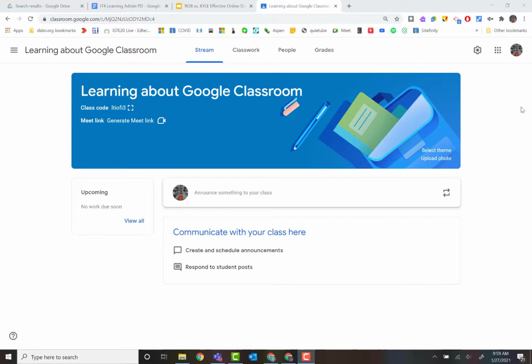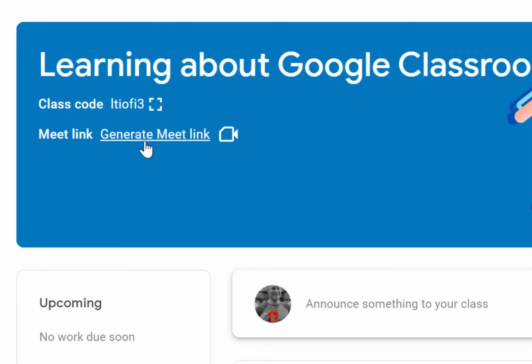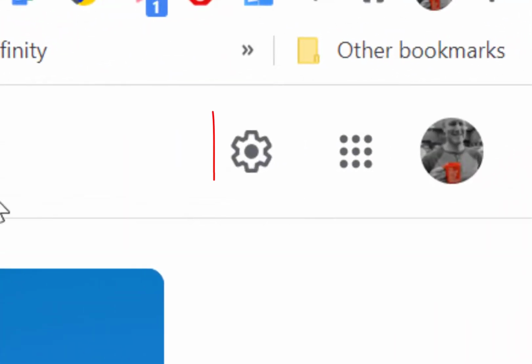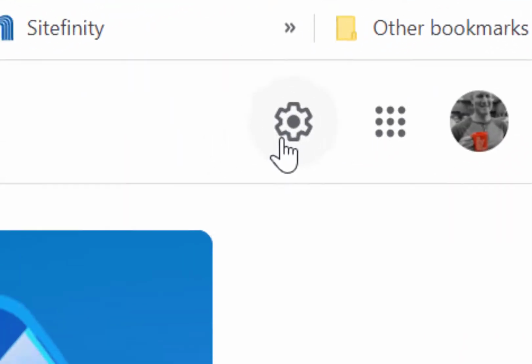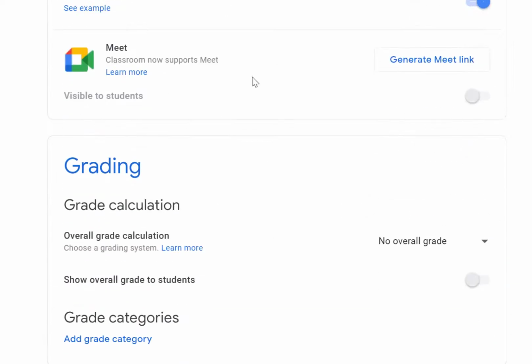So here is a classroom I just created. You're going to notice there's not even a link code created yet. So let's go create that code first. I'm going to go up to the top to the gear cog where my settings are, and I'm going to scroll down until I see the Meet symbol, and here it says Generate Meet Link.